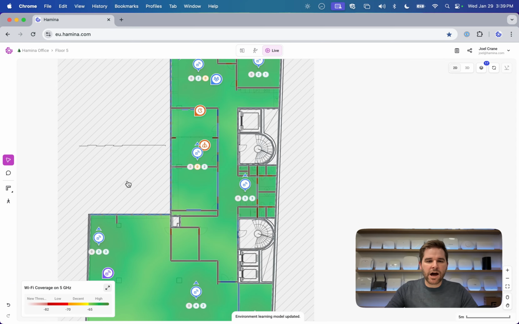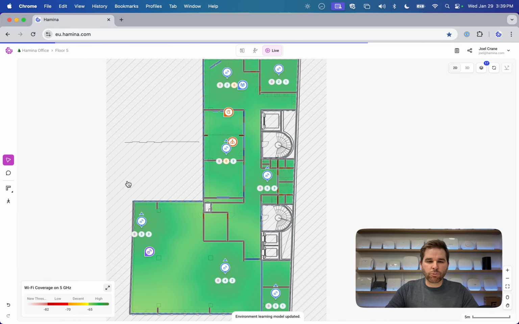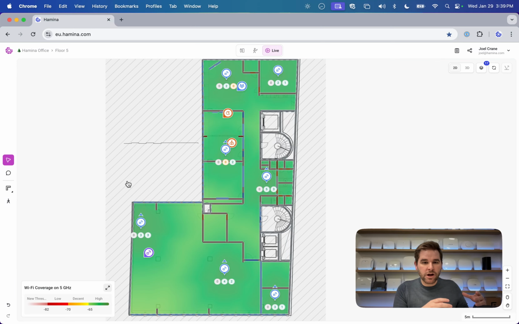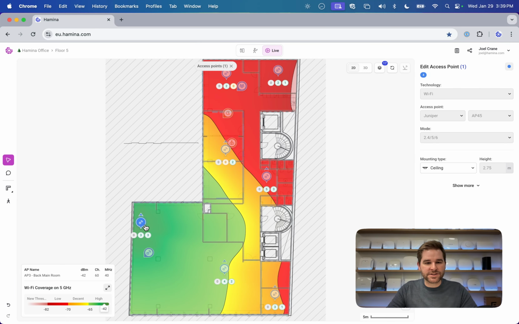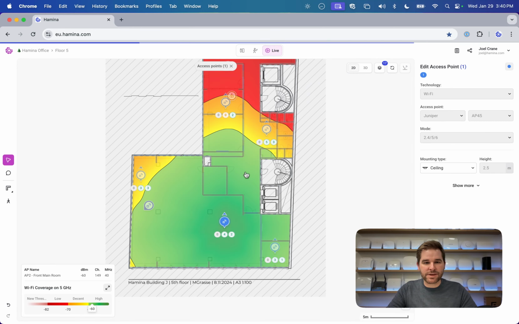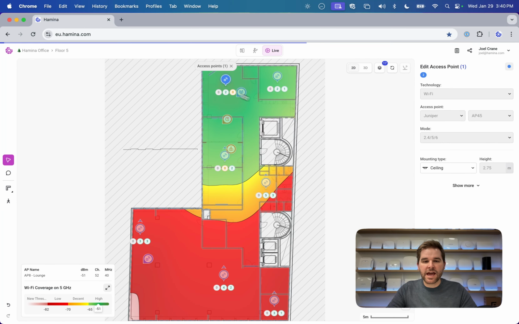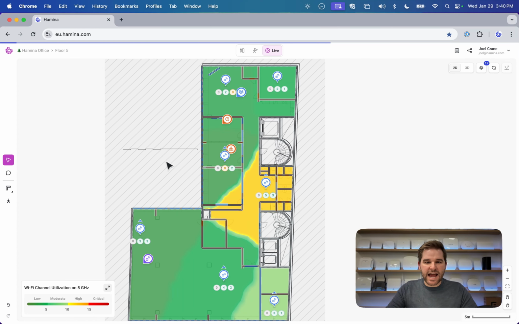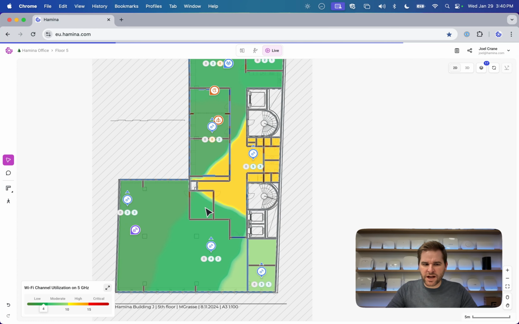So now what we're looking at is the current running configuration of the network inside the simulation, inside the predictive model. And so you can see there's my coverage area from that AP or that AP or that AP. And this is all based on the current transmit powers, the current channels, things like that. We can even look and see how busy all of the different coverage cells in here are.